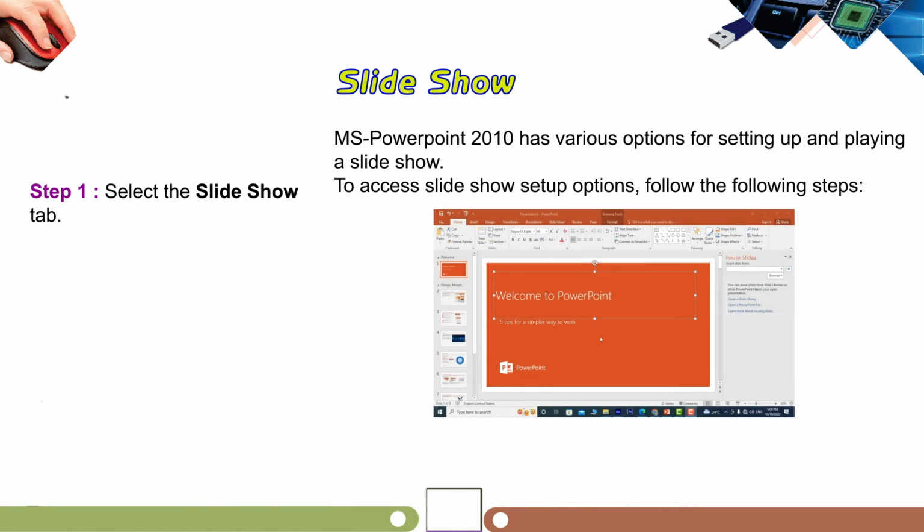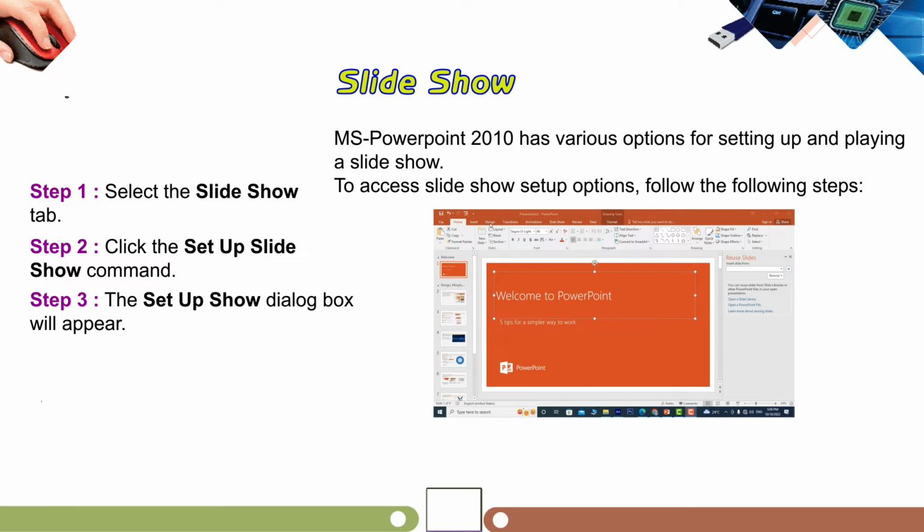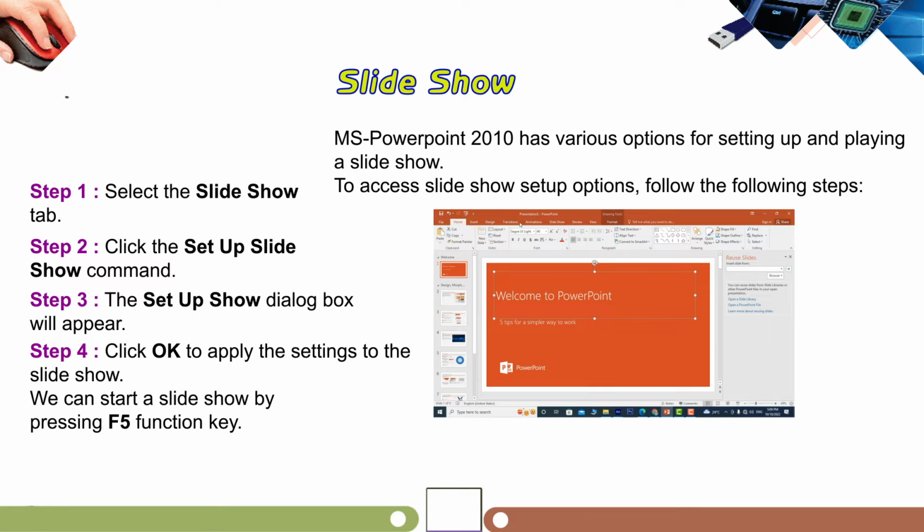Step 1 is select the slideshow tab. Step 2, click the setup slideshow command. Step 3, the setup show dialog box will appear. Step 4, click OK to apply the setting to the slideshow.